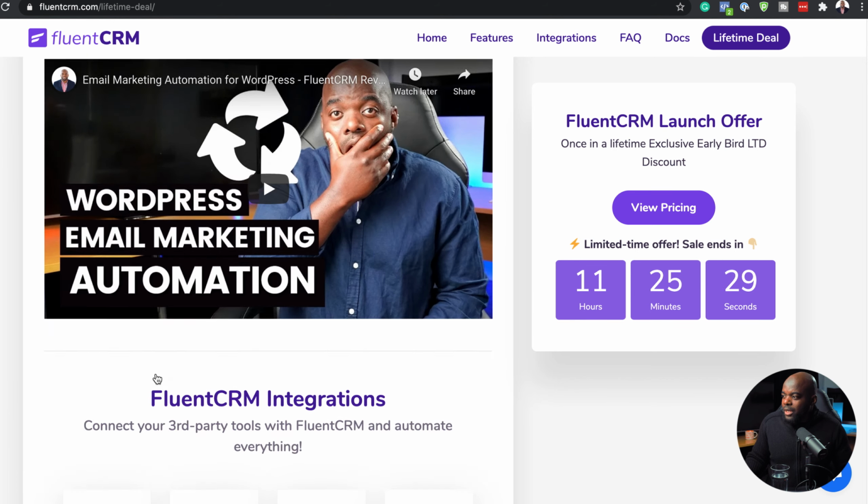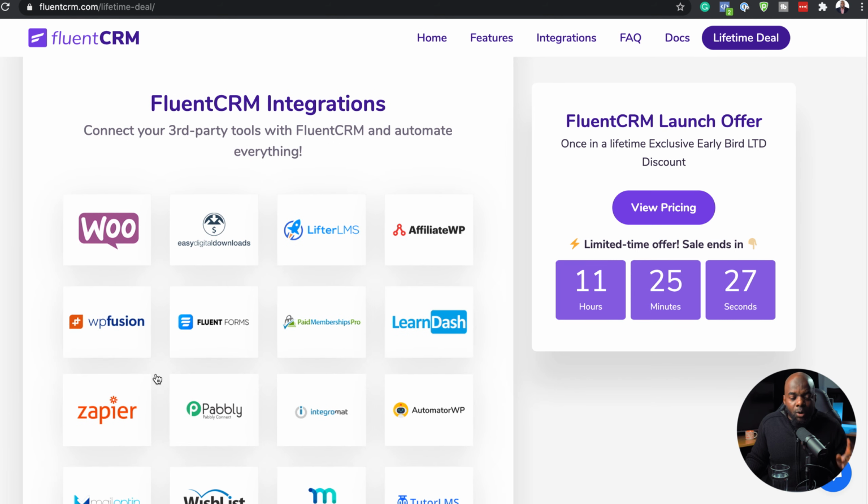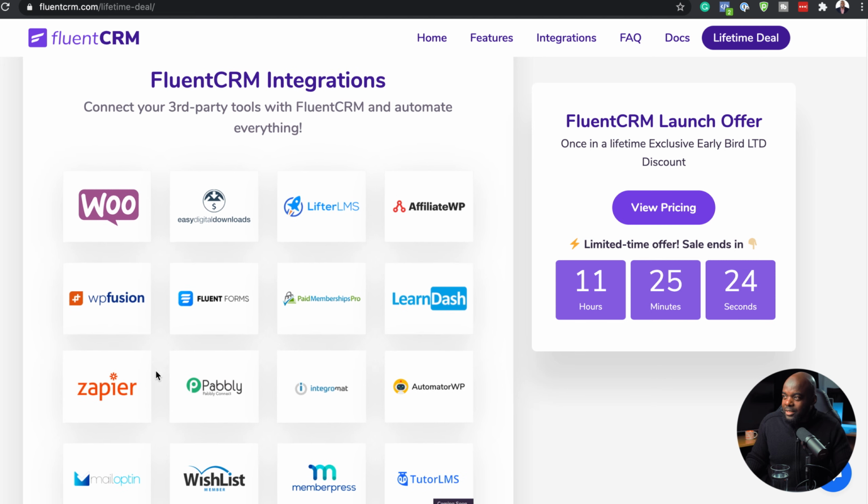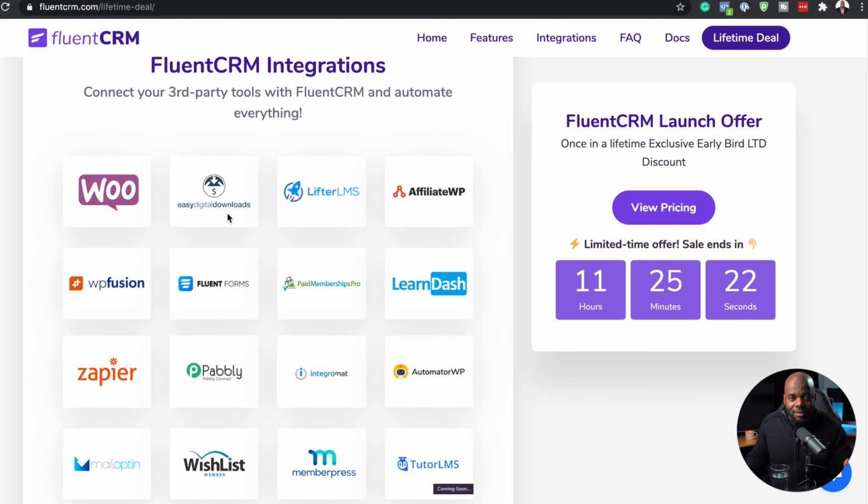Okay. Now, I know I spoke briefly about the integrations. Now, look at this. Fluent CRM, if you buy it right now, these are the integrations you have. It integrates with WooCommerce. I think you saw that when I did the first demo. Easy Digital Downloads, LifterLMS, Affiliate WP, WP Fusion, Fluent Forms, Paid Memberships Pro, LearnDash.